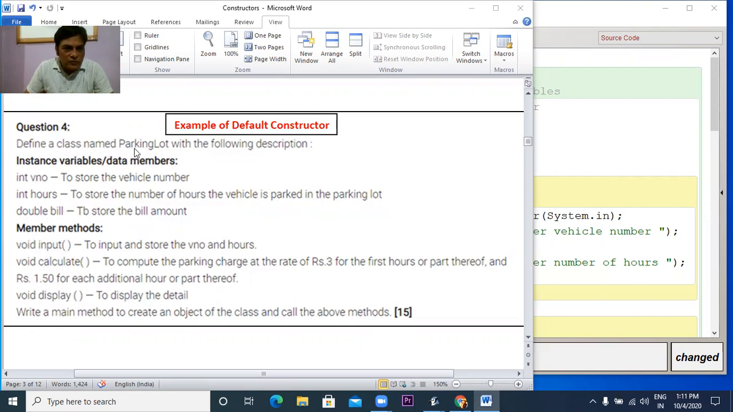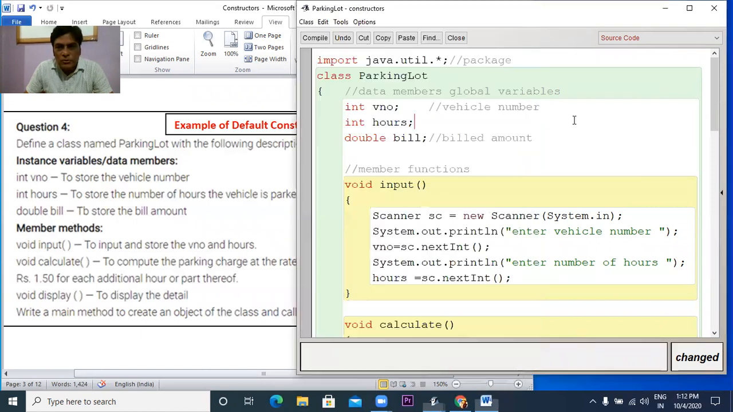Here we first have to define a class named parking lot, with variables for vehicle number, hours, and the bill amount. So here you can see the class name is parking lot, with a vehicle number variable, an hours variable, and the bill amount in double. After this, we have the member methods. The first function is void input. In this, we are going to input the vehicle number and the number of hours. But we are not going to input the bill amount, because the bill amount we have to calculate.